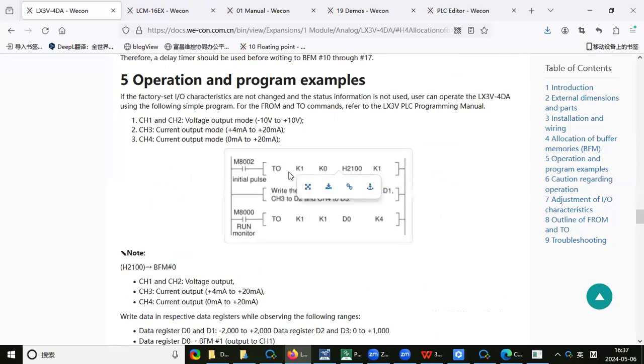So we can see it here. In this instruction, TO K1 K0 H2100 K0 K1, we use this instruction to set channel 1 and channel 2 to voltage output mode. And channel 3 is the current output mode, 4 milliampere to 20 milliampere. And then channel 4 is also current output mode, but it's different. It's from 0 milliampere to 20 milliampere.